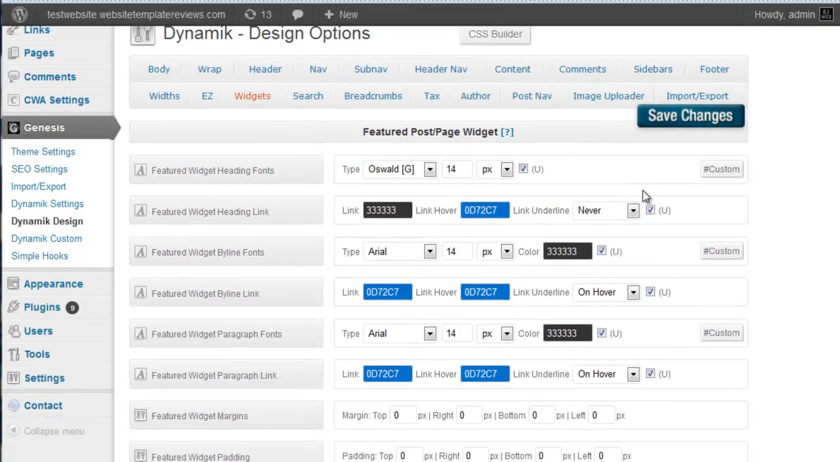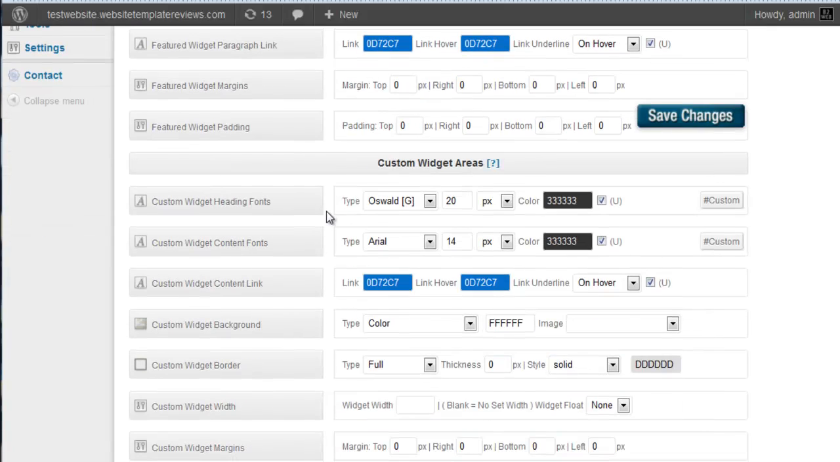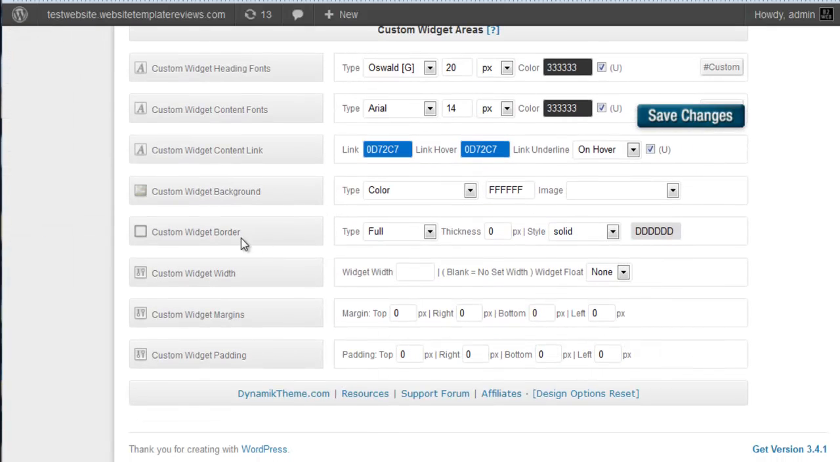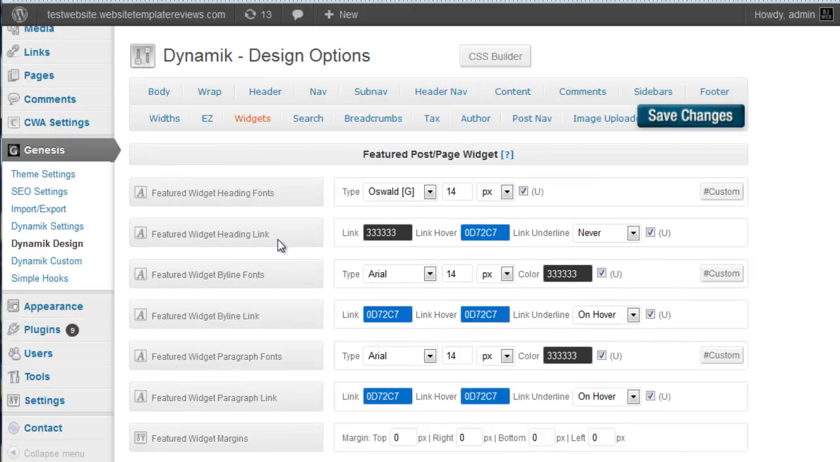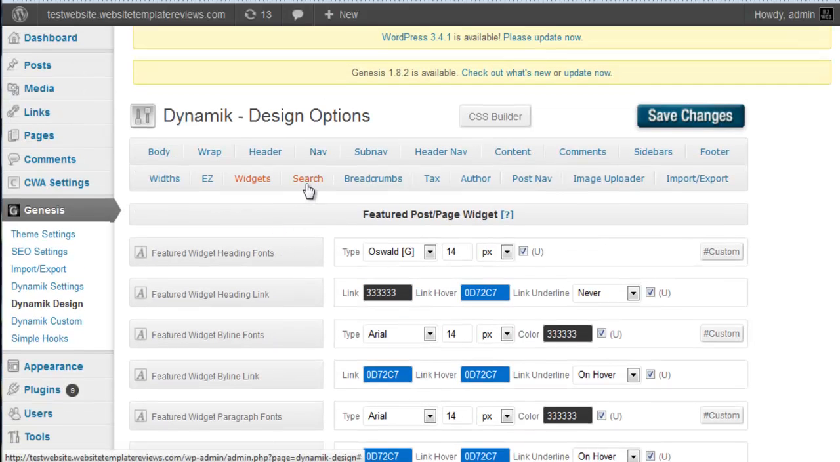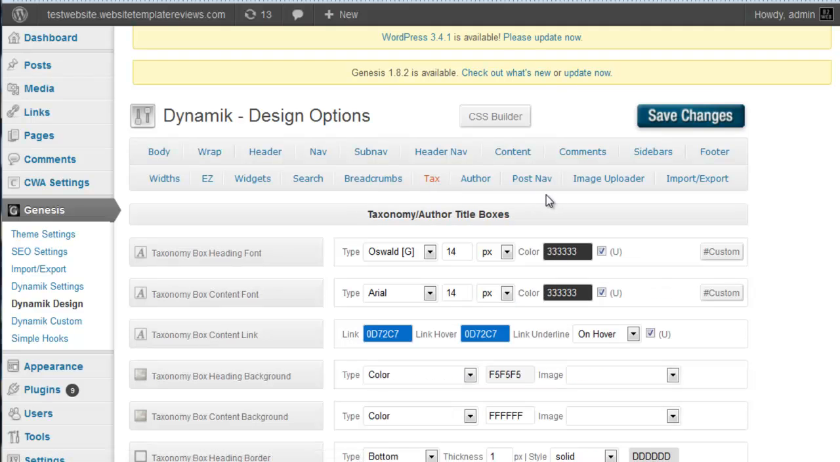Widgets, full widget control. Everything, borders, width, margins, padding, everything. Very, very simple to do. Your search box, breadcrumbs, taxonomies, author, post nav, image uploader, import, export.